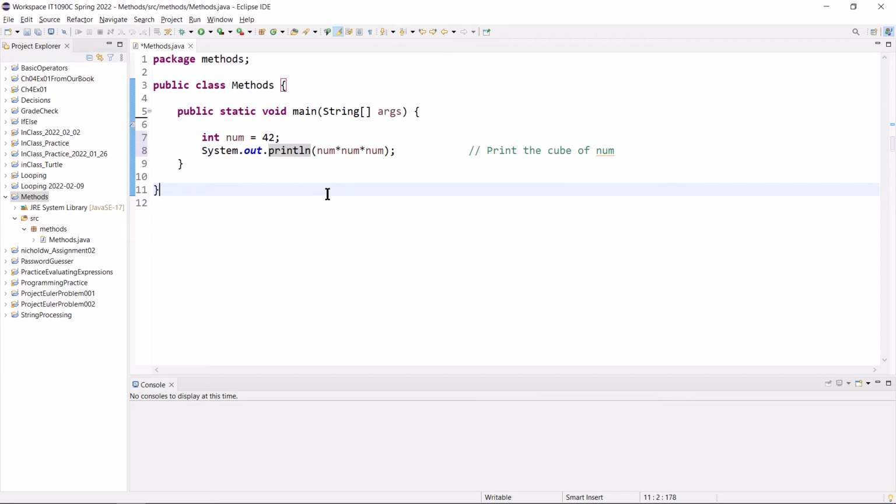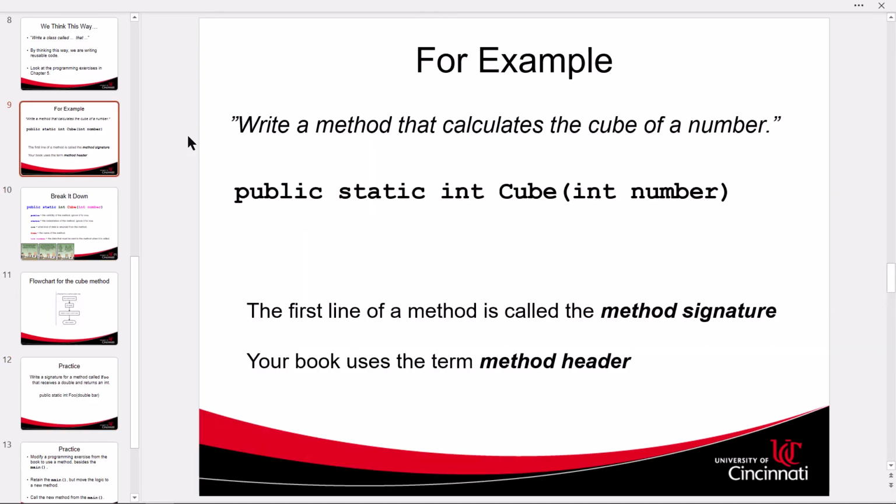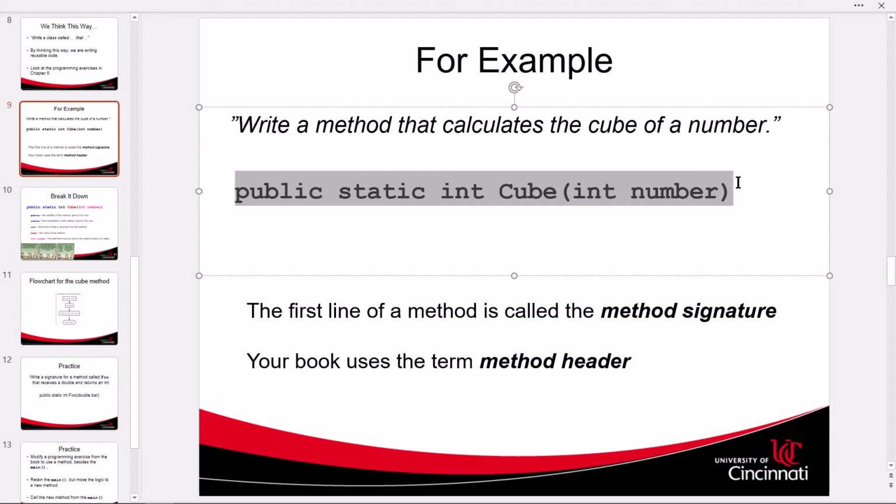If I had asked you to do this last week, I would say write a program that calculates the cube of a number. And that's what you would do. You turn that in and you document it properly, everything would be great. But that's not what we're doing anymore. We are going to implement this in the form of a method, and if you back up to slide 9, you can just copy that method signature verbatim. That's the first line of the method. It's been written for you.